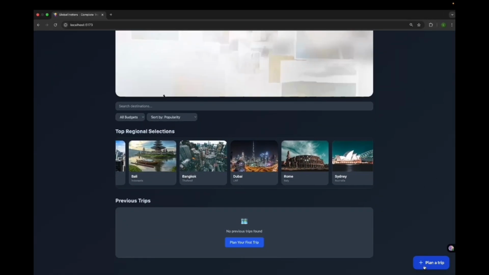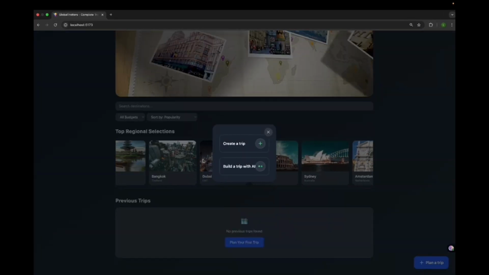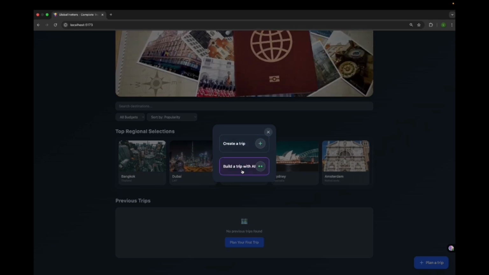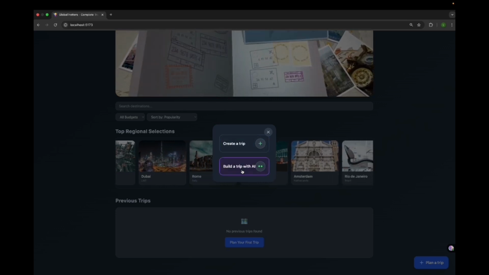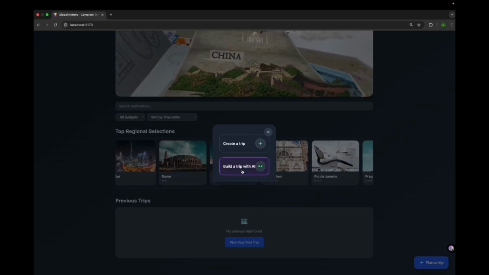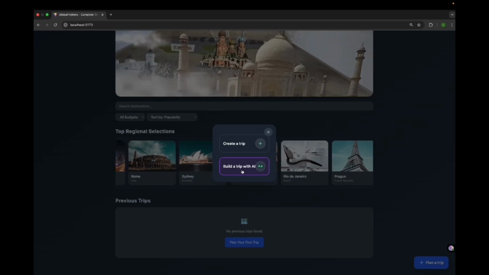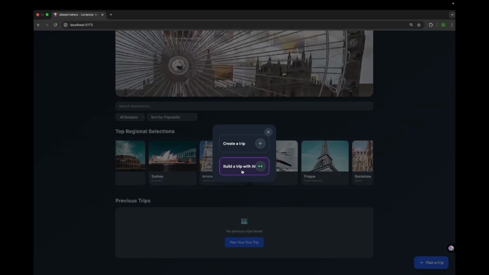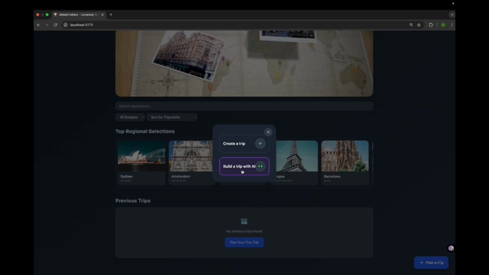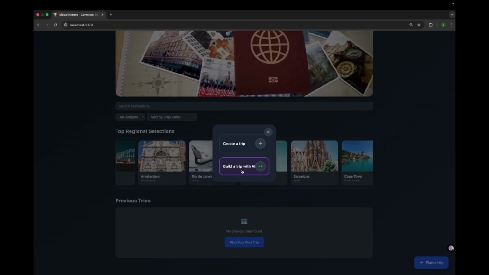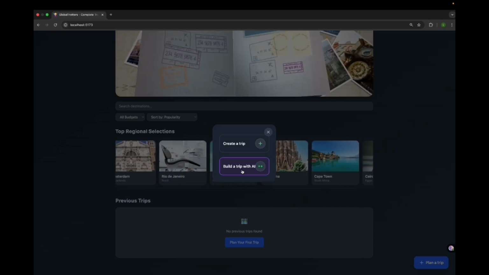Then we have a plan a trip button, and we are providing two options: to create a trip, as well as to build a trip with AI, where the user just needs to enter only specific details, like the destination they want to visit, the budget they have, how many people they are traveling with, and the number of days they want to travel.